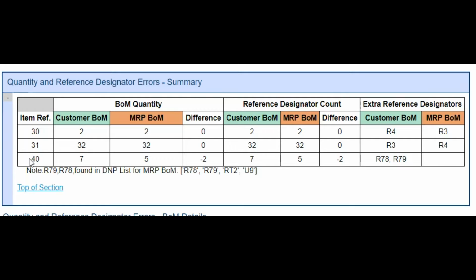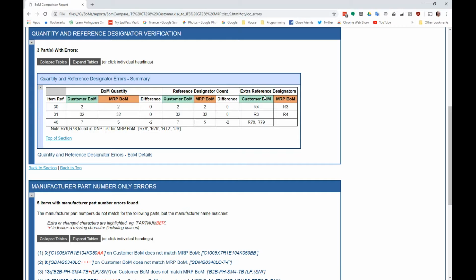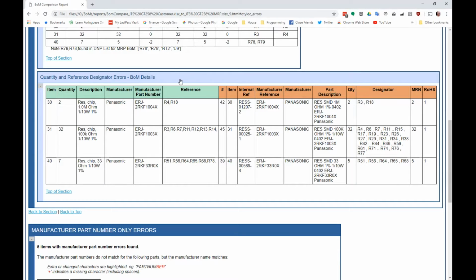The next item, 40, we have a quantity difference of 2. The MRP BOM has got 2 less, and the count has got 2 less designators as well, and the 2 less designators are R78 and R79. Well, again, the note comes up because 78 and 79 are found in our DNP list. They are extra in the customer BOM, and they are not in my MRP BOM because I do not want to install them. Now we expand and get the BOM details.